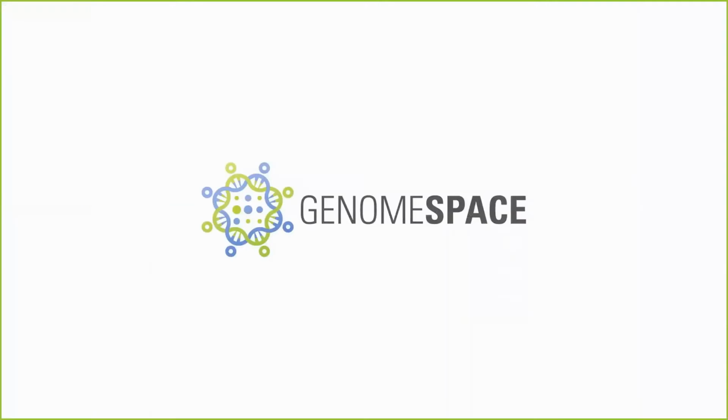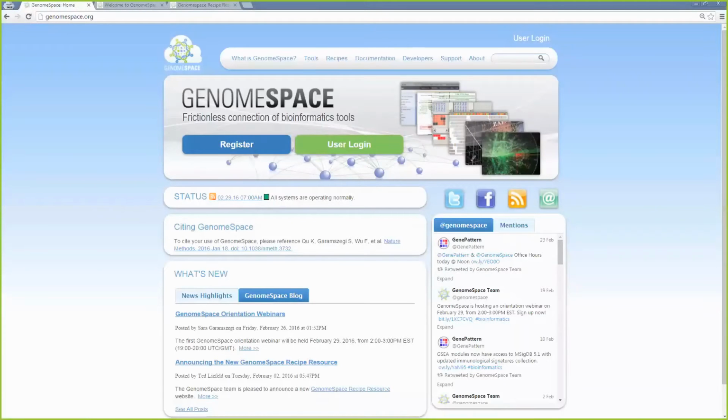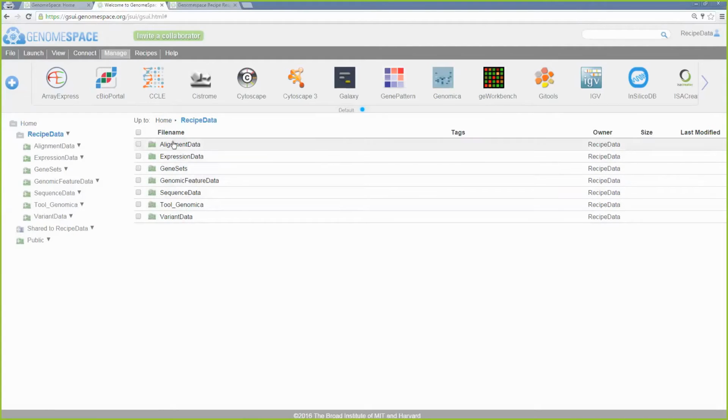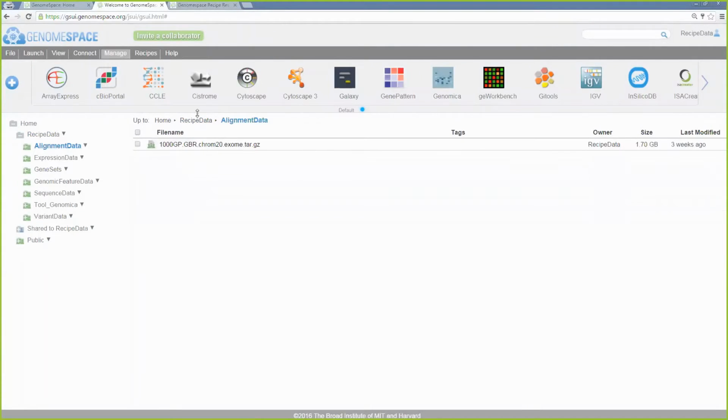Now we'll do a live demo of the recipe resource. Here is Genome Space. Again, this is the navigation menu, and you can log in using this button. If you log in, you'll see a page that looks like this. Again, these are the different tools that are available, and this is the file view. This is the recipe data user, and they have different folders and different files in those folders.